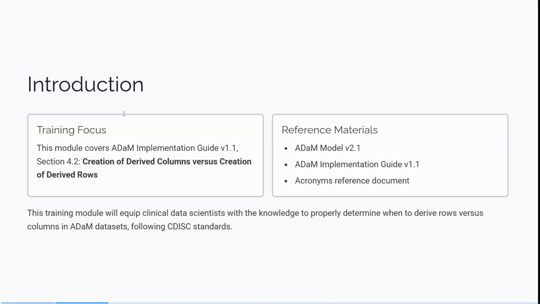So the introduction part: the training focuses mostly on the ADaM Implementation Guide version 1.1, and if you go to section 4.2, the creation of derived columns versus creation of derived rows. The reference material will be ADaM model version 2.1, ADaM Implementation Guide version 1.1, and acronyms reference documents. This training module will equip clinical data scientists with knowledge to properly determine when to derive rows versus columns in ADaM datasets following the CDISC standards.